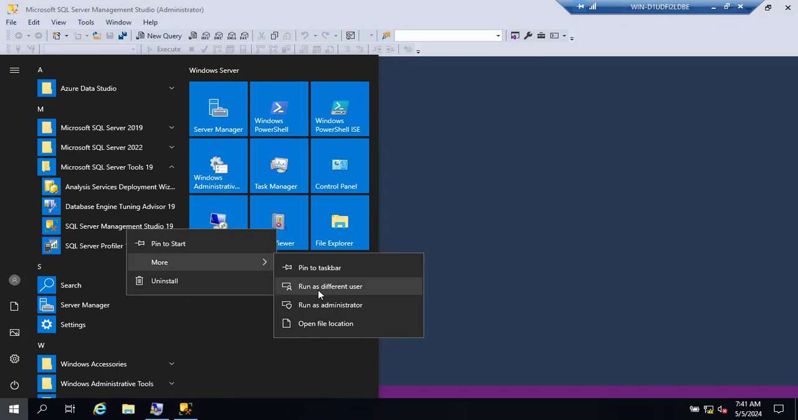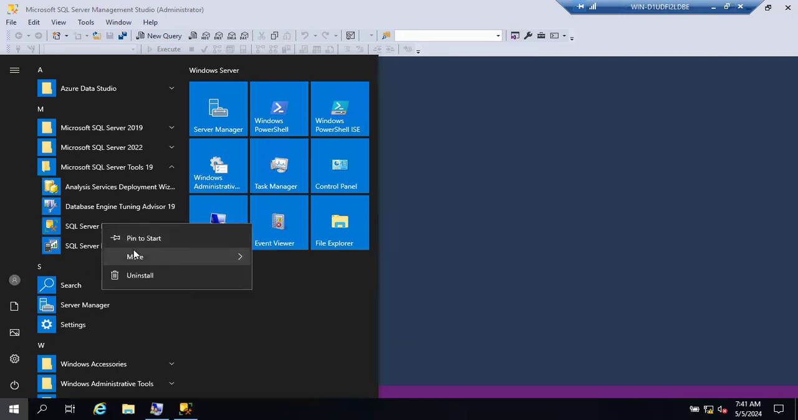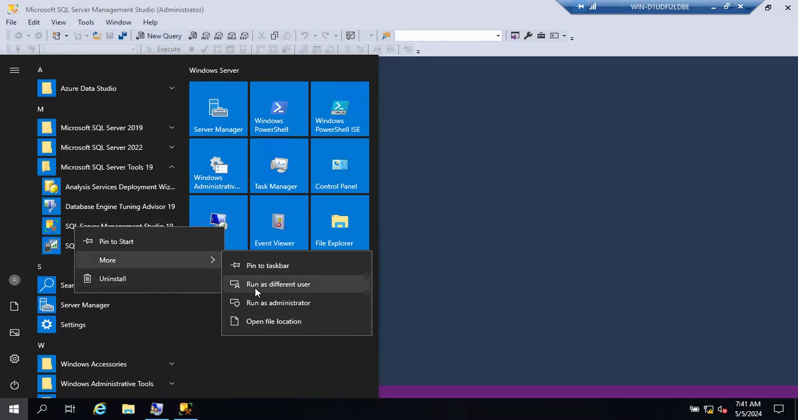If you don't see this run as different user, what you can do is hold the shift button. Keep holding the shift button and right click. See, now in this scenario, how many options you can see? Total 4, right? Now see how many options you can see. Just shift plus right click.